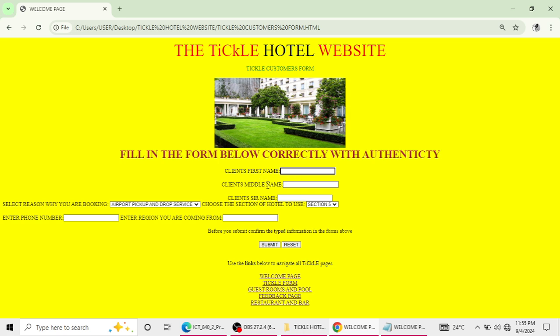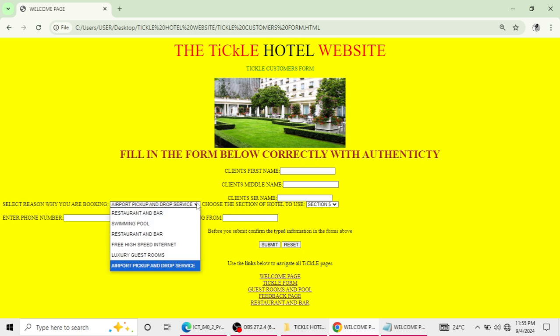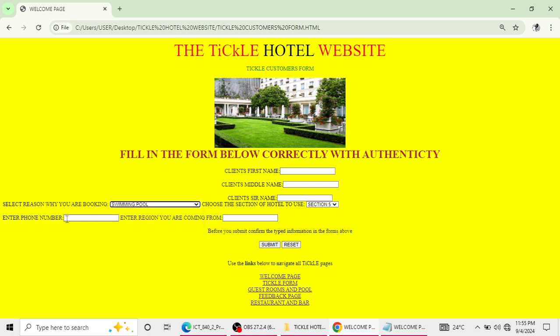For example, name, reasons. Now this is a drop down. All these codes are taught to learners. Someone can drop down and select their reason for booking, for example, swimming pool. And then someone can drop down again here to select the section. Maybe I'm in section 2 of the hotel. You can enter a phone number here. You can enter a region they're coming from. Before you submit, confirm the typed information in the forms above.